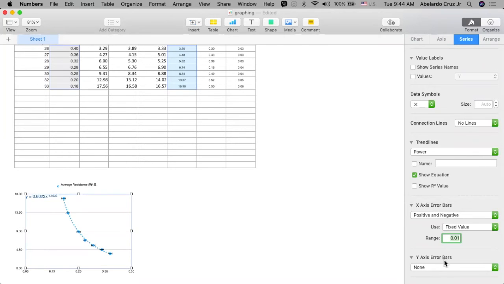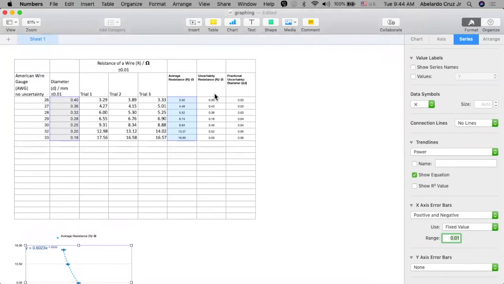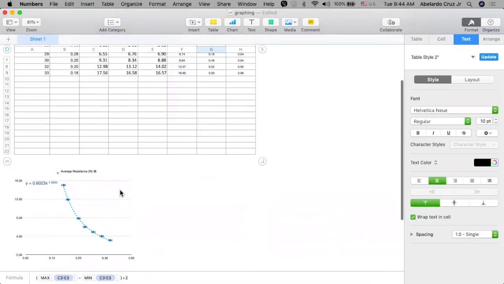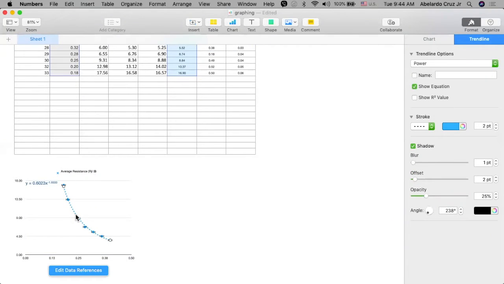Now, how about for the y-axis error bars? For the y-axis error bars, if you try to look here, we have different uncertainties, right? We have different uncertainties here. And so what you can do here, again, is to click the chart, click the trend line, okay?